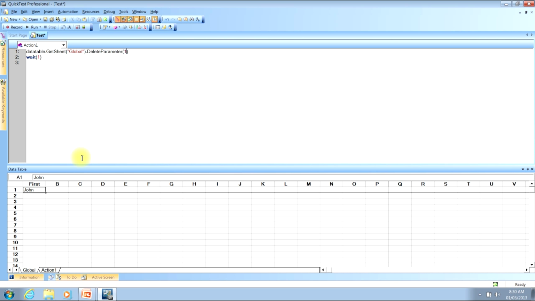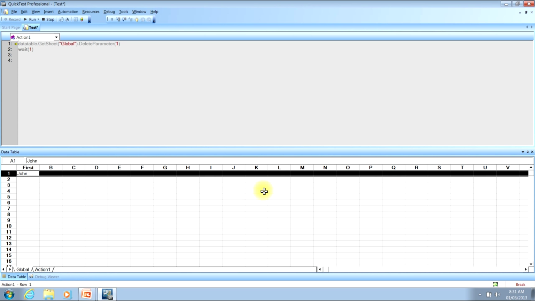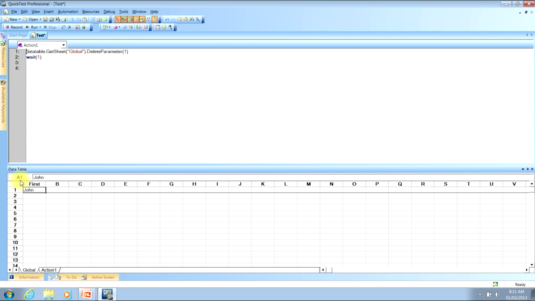We'll now run the script again in debug mode by hitting the F11 key on the keyboard, clicking the OK button or hitting the Enter key when presented with a run window. Hit the F11 key once the script is running to move through the first line of code. As you can see, it again deleted the first parameter since we referenced it by an index number of 1. We can now hit the F11 key to move through the wait statement again. As before, once the script's execution completed, you now see the first parameter again.